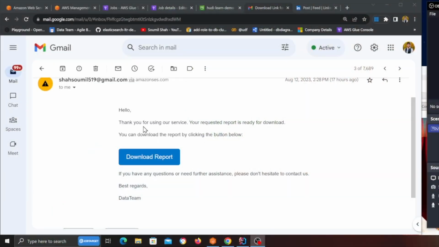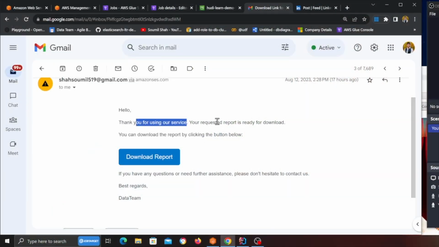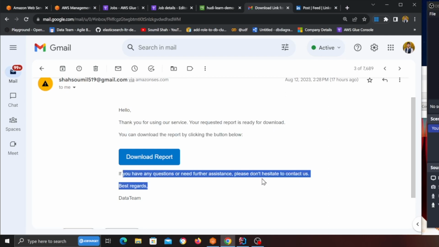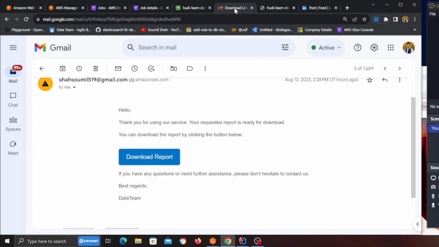And this is how the email will look. As you can see, hello, thank you for using our service. Your requested report is ready for download. You can download the report by clicking on this blue button. If you have any questions or concerns, please contact us. Best regards, data team. And as soon as you click on this button, the report will be downloaded. So now that you know what we're gonna build in this project, let's get started.